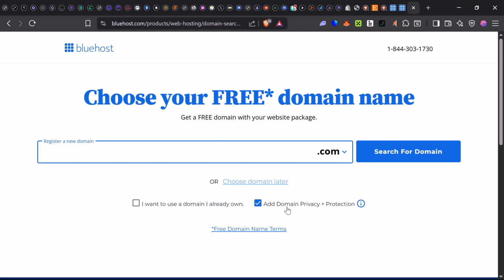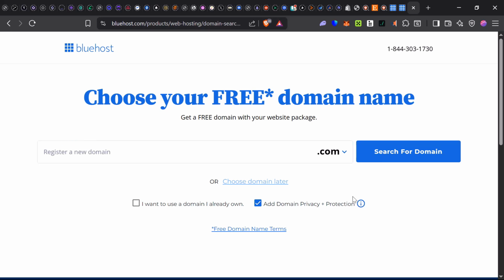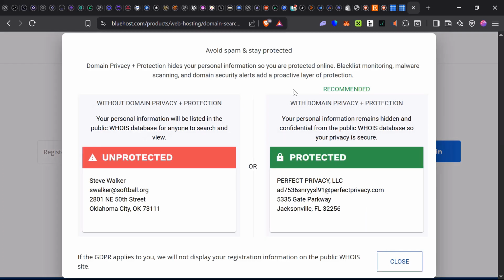But you also have the option to add domain privacy plus protection. There's a little i here, which should be an info. Okay, so avoid spam and stay protected. Domain privacy plus protection hides your personal info so you're protected online. It includes blacklist monitoring, malware scanning, and domain security alerts, which adds a proactive layer of protection.